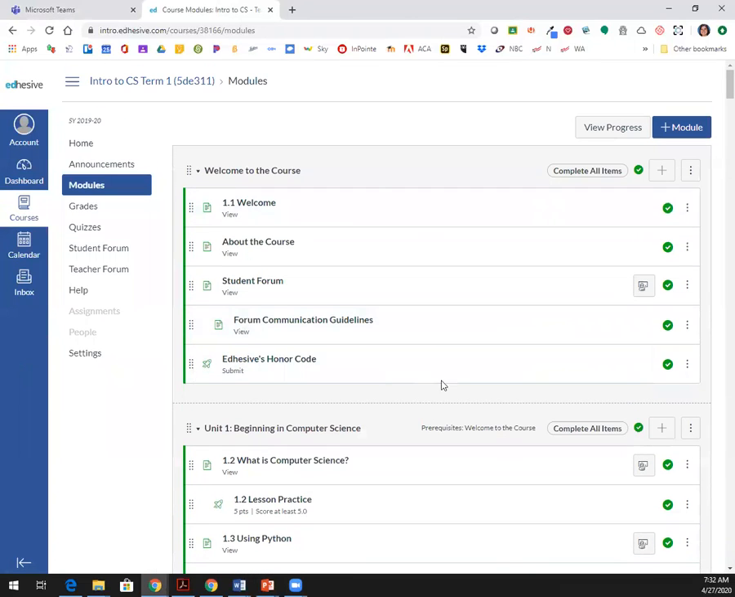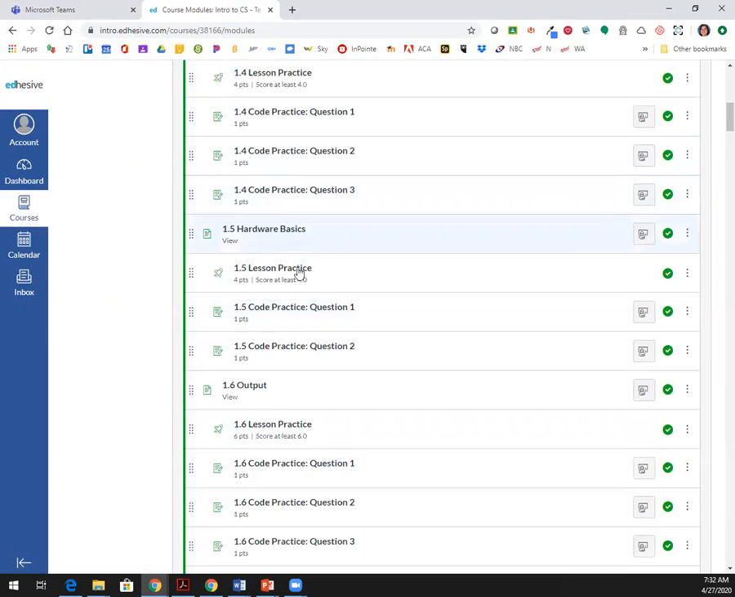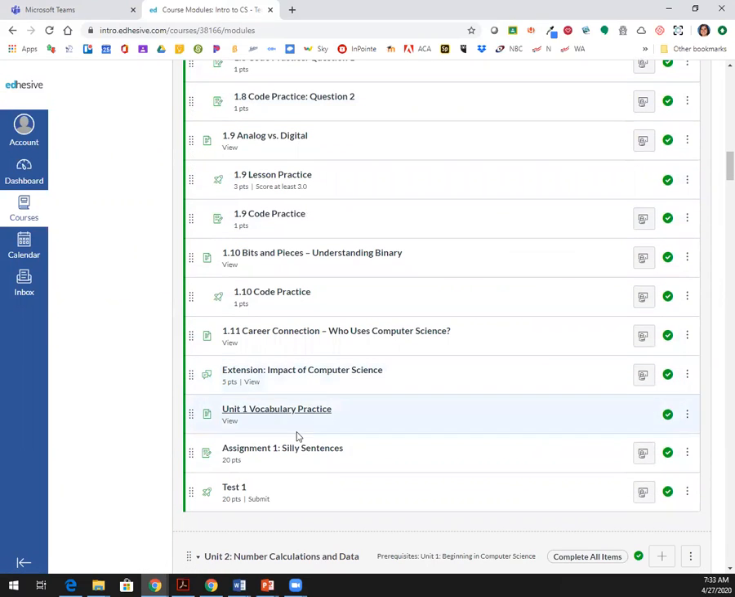It's important to note that each unit will not unlock until the previous prerequisite unit has been completed. So you can see here it says prerequisite is welcome to the course. So you have to complete this whole unit, if you can call that a unit, to then move into Unit 1. You can also see that there are lessons and practices through here, as well as some questions and just some self-checks to make sure you know what you need to know, quizzes, as well as a test and your final assignment in that unit for silly sentences. And that should have already been completed.